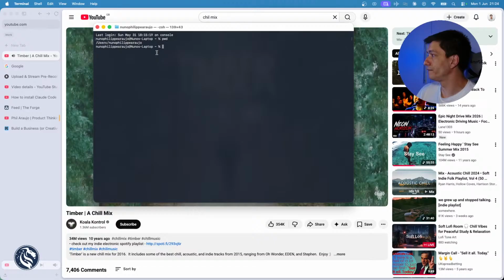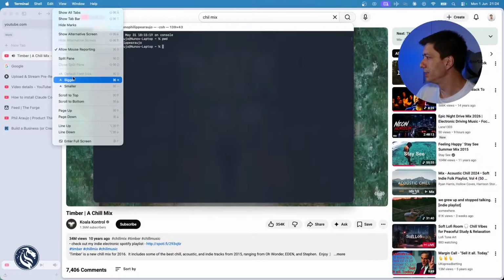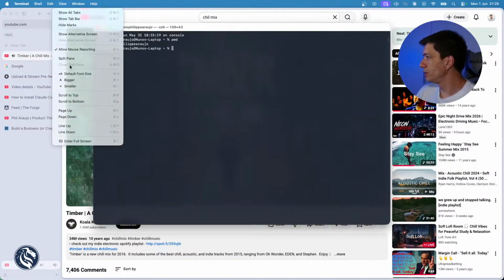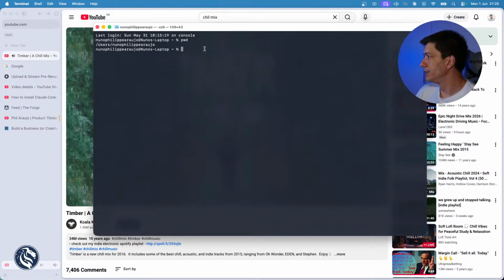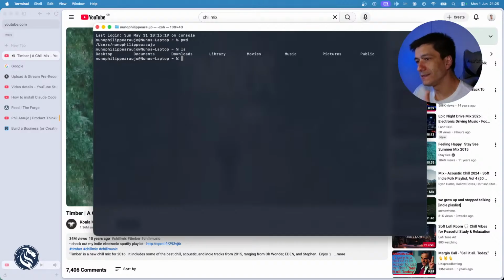The second command that you should know, and I'm going to try to increase the size, which I think I can do. Give me a second. After pwd, you should know ls. ls is for list, okay?